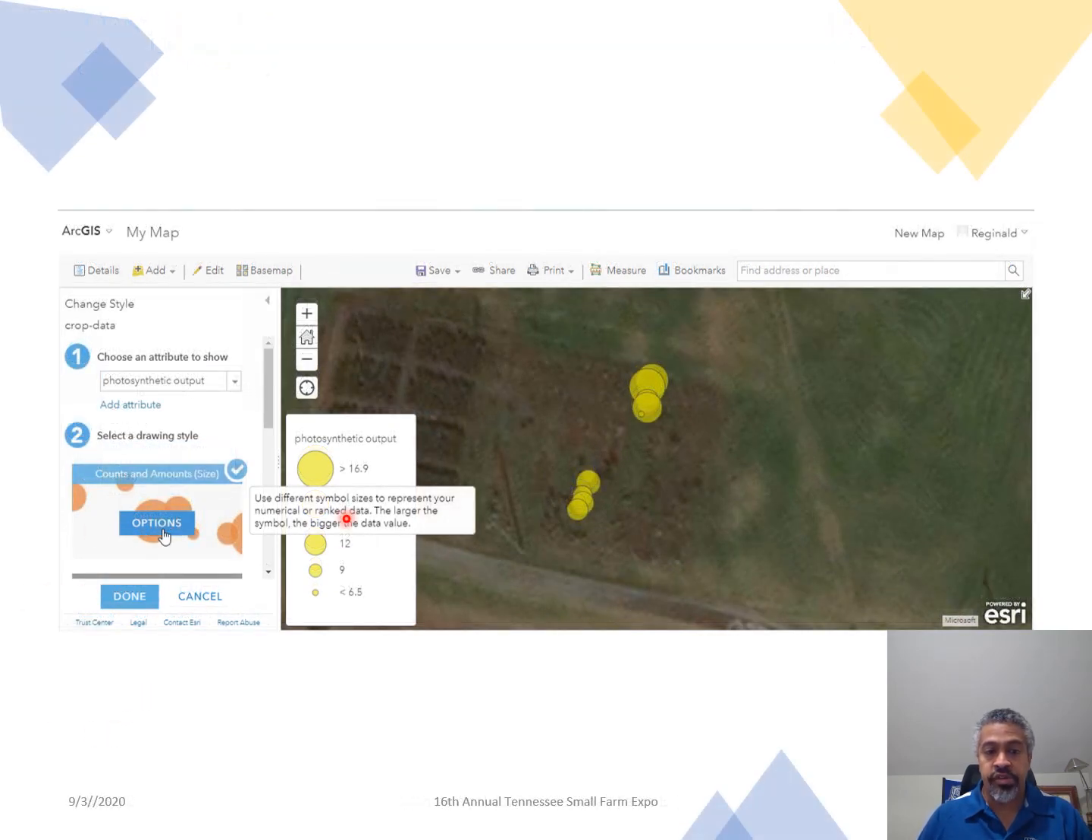Here I get various options. I can change the colors and different symbols, and I can also change the attribute that I want to show. If I want to show the nitrogen, then I can do that as well.